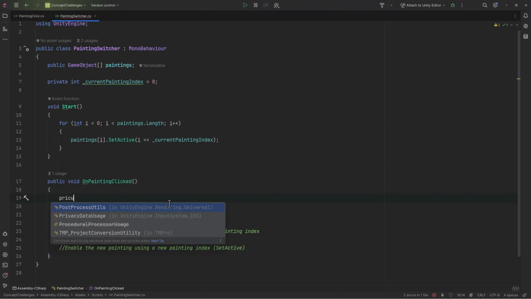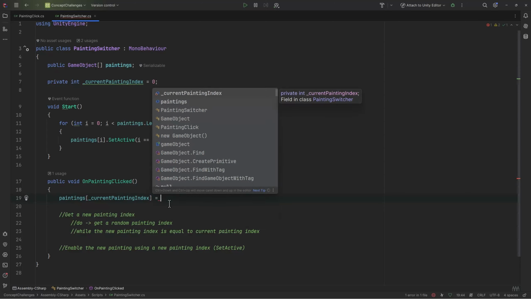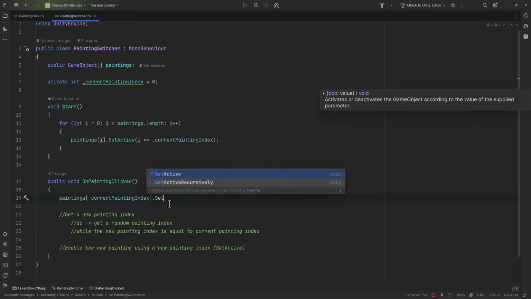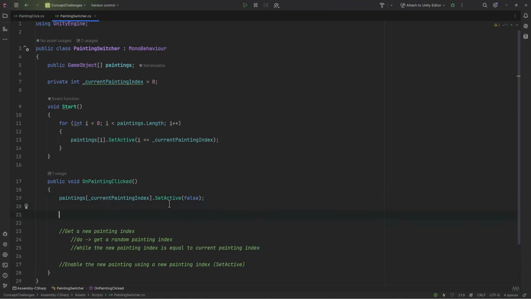So I'm going to say pictures, and not pictures. I keep saying pictures. It's paintings. So paintings, and then we want to get the current painting index. So whatever that is, we want to go ahead and set that equal to, well, no, let's set it to set active and false. I'm getting ahead of myself. So we want to disable whatever the current painting index is, right? Or whatever the current painting is by index. Then we're going to get a new picture index. So I'm going to say int new painting index.